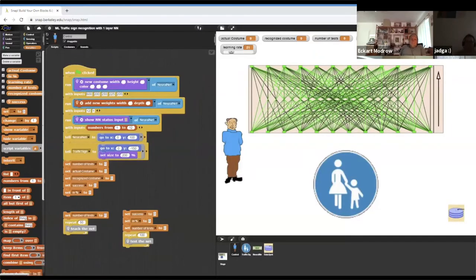Once we have learned these operations, they can be used in more advanced procedures. A simple traffic sign recognition algorithm divides the image of the traffic sign into four squares, performs a pooling operation, and passes the mean values of the colors as input values to a neural network. Its learning behavior can be observed. The neural net changes the colors of its nodes and connections if the weights of the neurons are changed.